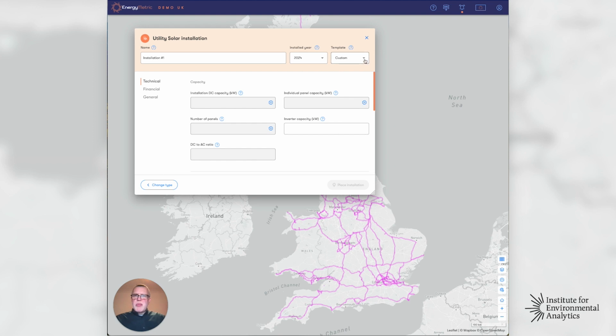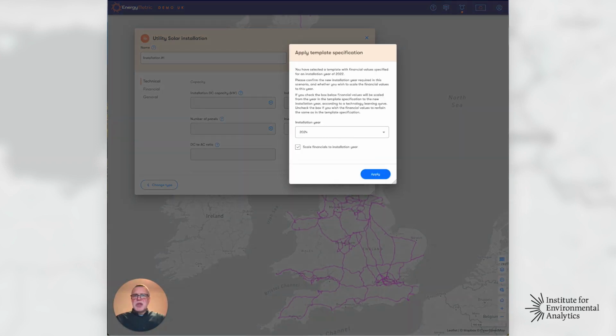You will probably find that your template has already been selected. I'm just going to select a template that I want to use for my utility solar, which is the polycrystalline specification.